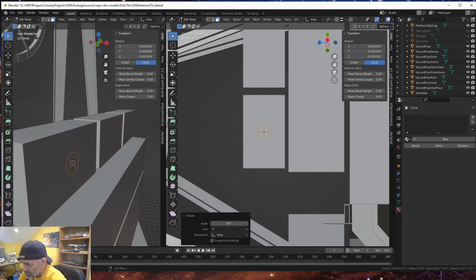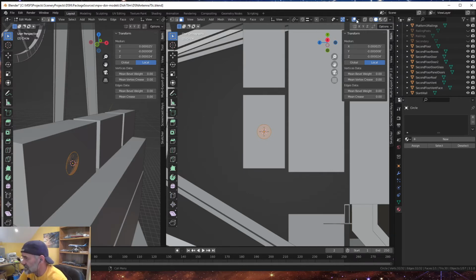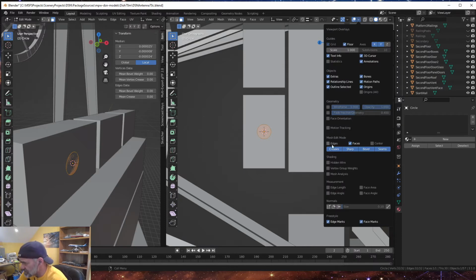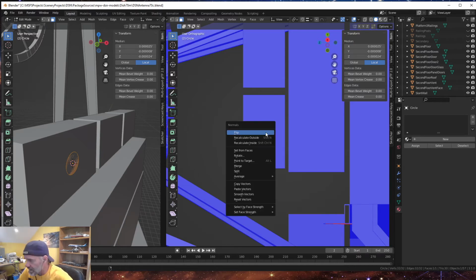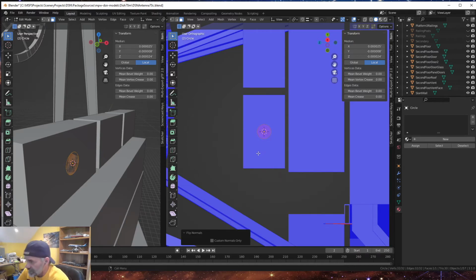Now, let's stay in this view over here. We're going to hit F to fill in that circle with a face. And then I believe I probably will need to change the face orientation. I think the normals are going to be going away from us right now. And they are. That's kind of a purplish, pinkish type of thing. So with that face selected, I'm going to do an Alt-N and flip.